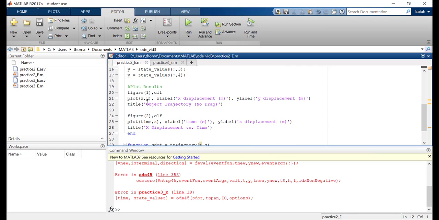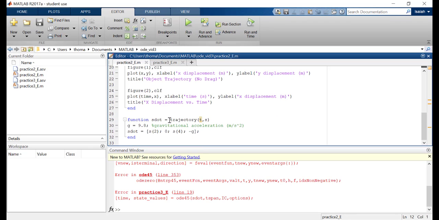And then I'm going to plot the trajectory as well as the x position over time, because I want to see that we did indeed stop when we got to 500 meters. And then here's the function that returns s dot. This is a very simple function. I only use 2 lines. Just quickly declared g and then declared the derivative of the state vector. No need to take up multiple lines at all.